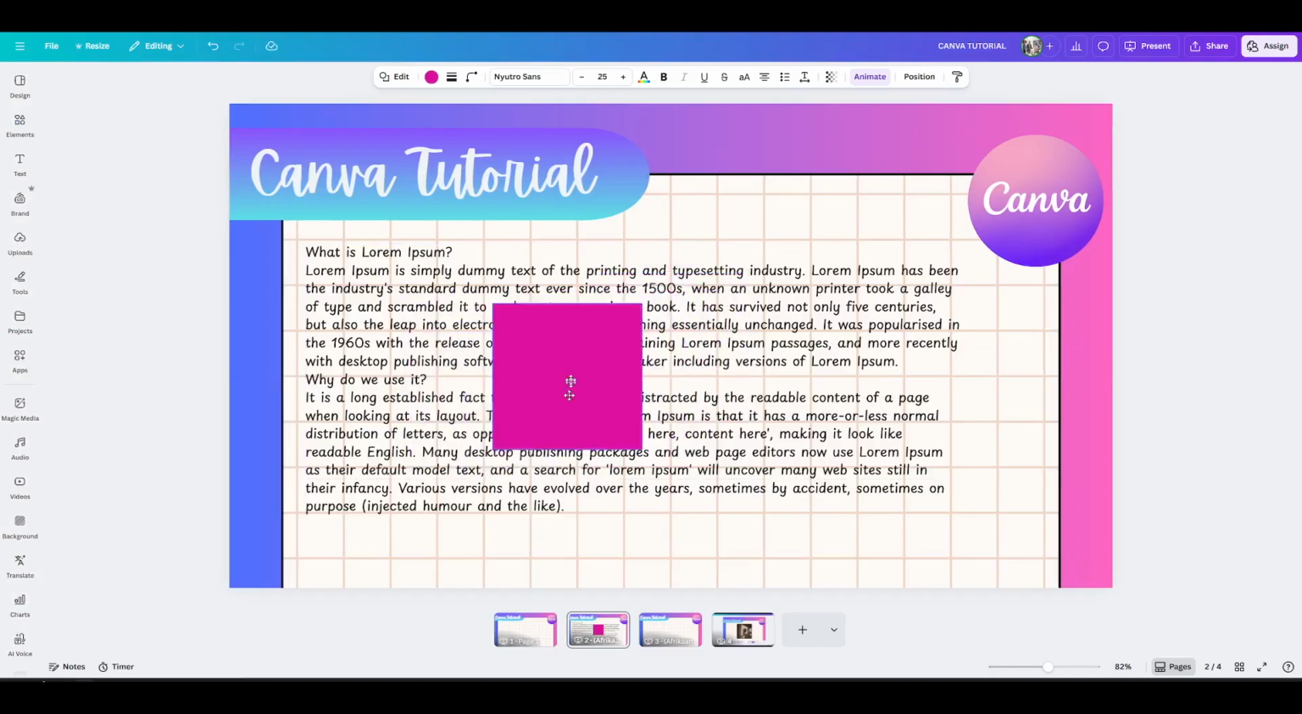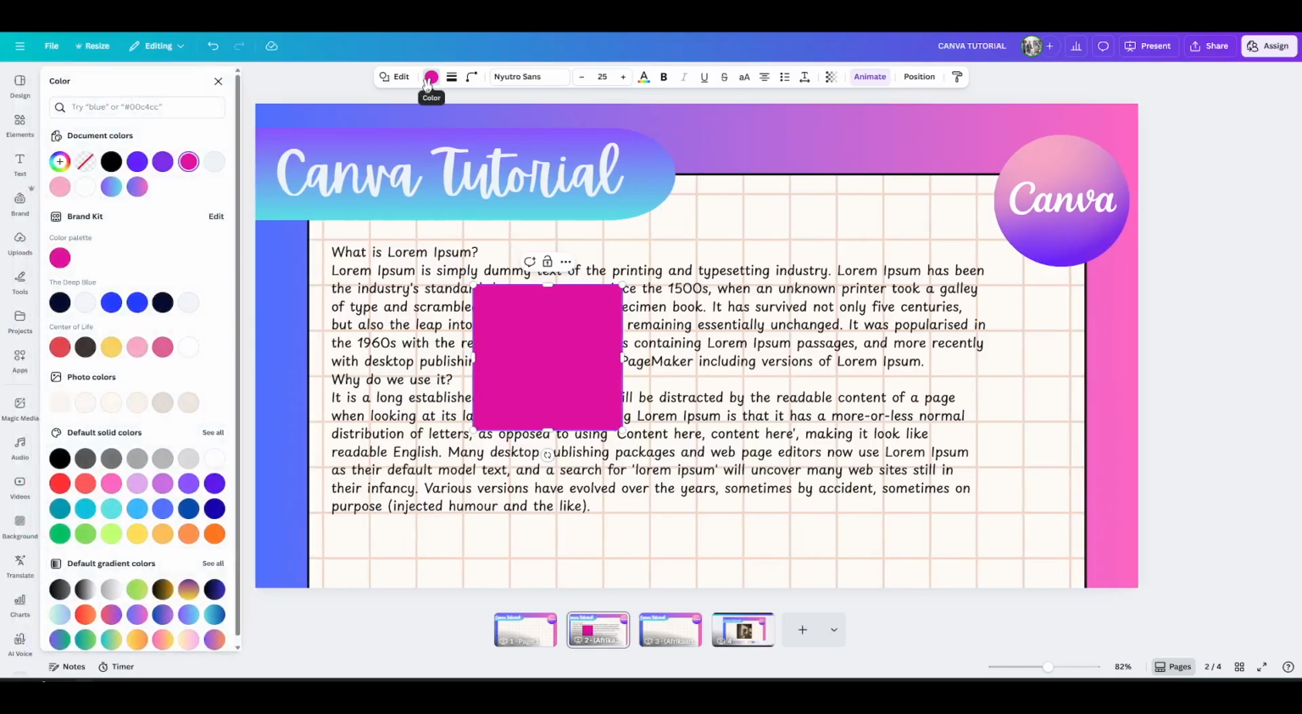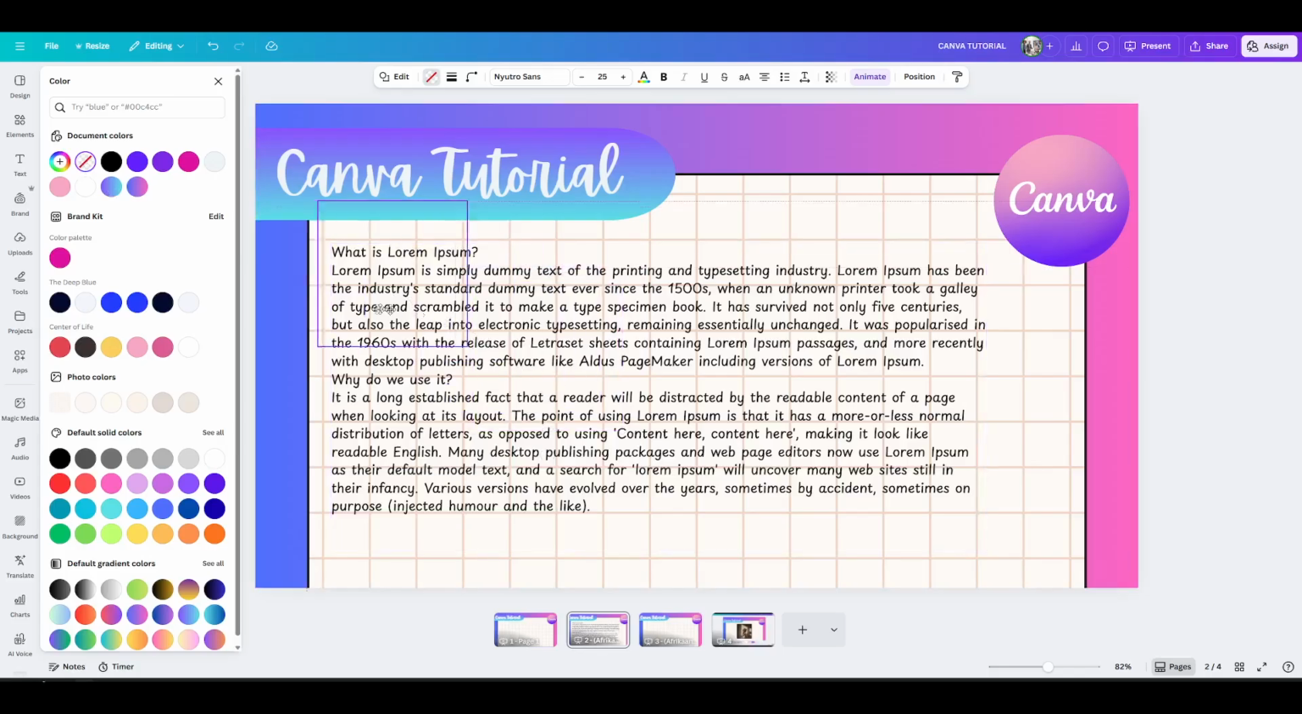Next, remove the fill color so the shape doesn't cover your text. Click the shape to select it, then click its color tile. Set the fill to no color or transparent. At this point, the inside of the shape should be see-through, which means your text will remain fully visible even if the shape sits on top of it.